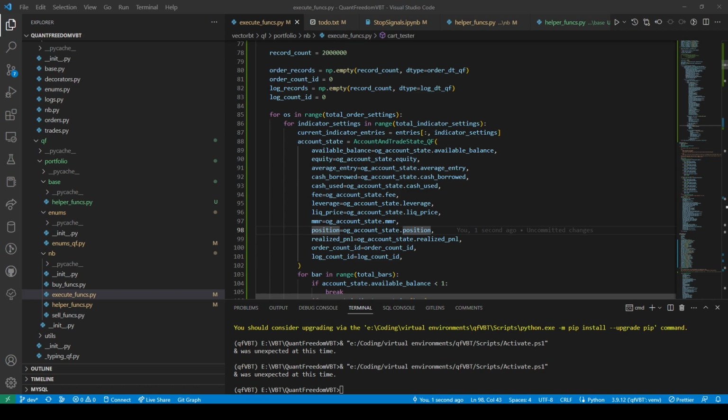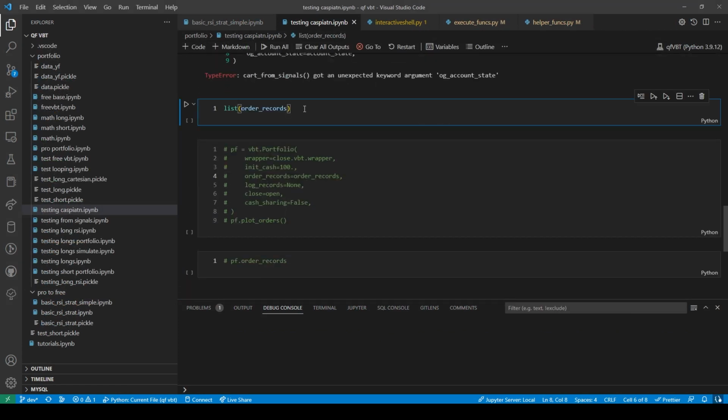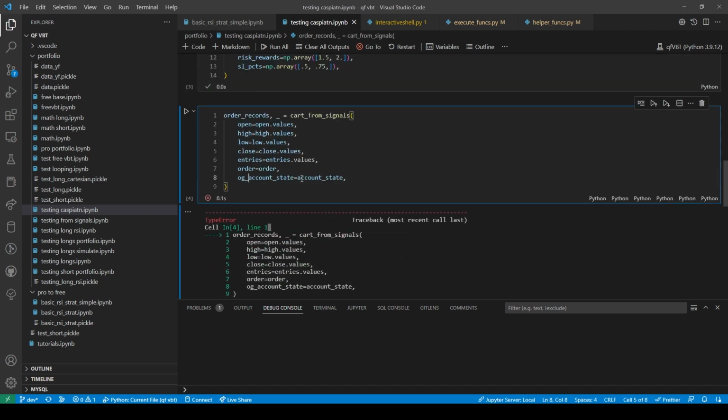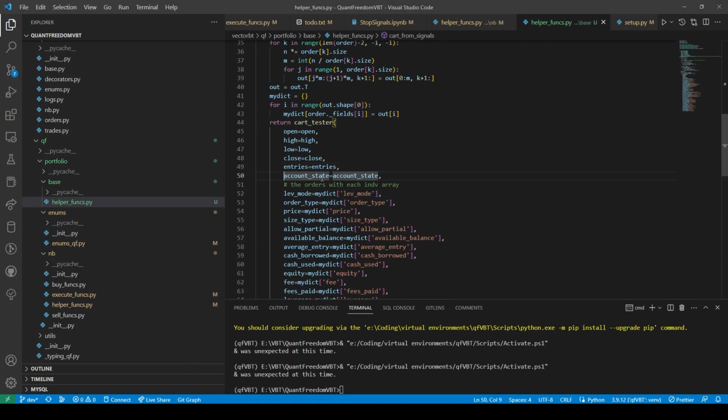Try one more again. Oh, damn it. Cart signal's got an unexpected. Okay. Oh no, wait. This actually can just be account state. And then down here, I send OG account state. It's this.